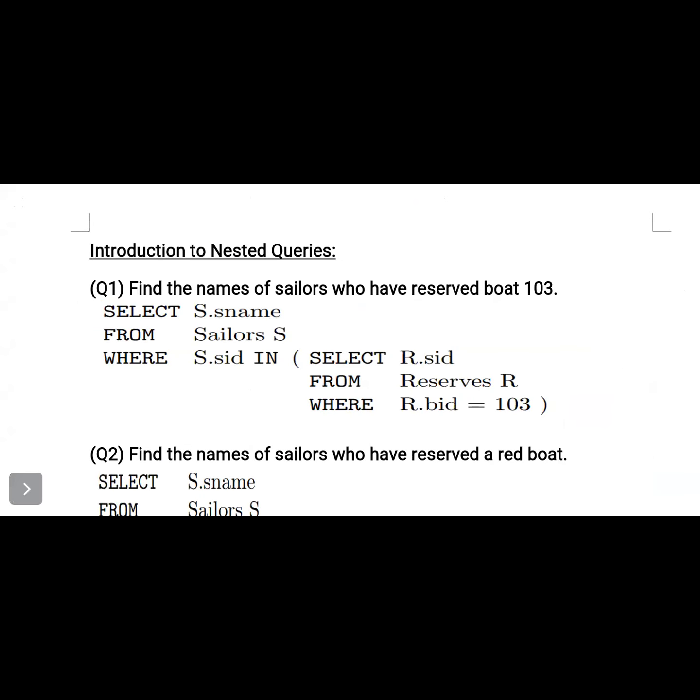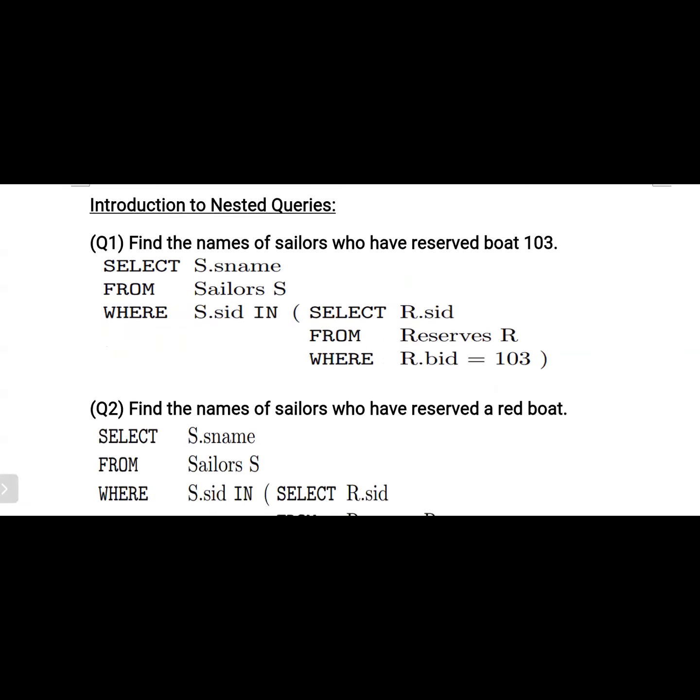So then it will be giving the employee who has the highest salary. That means the inner query is executed first, and the output will be assigned to the outer query. In the same way, here also we are using the IN operator.